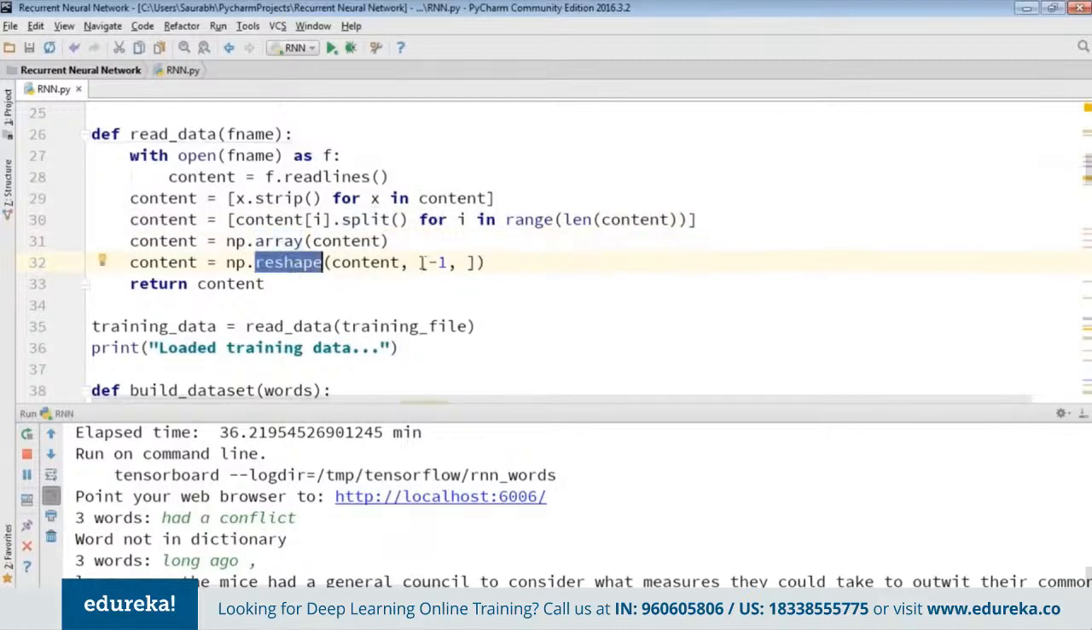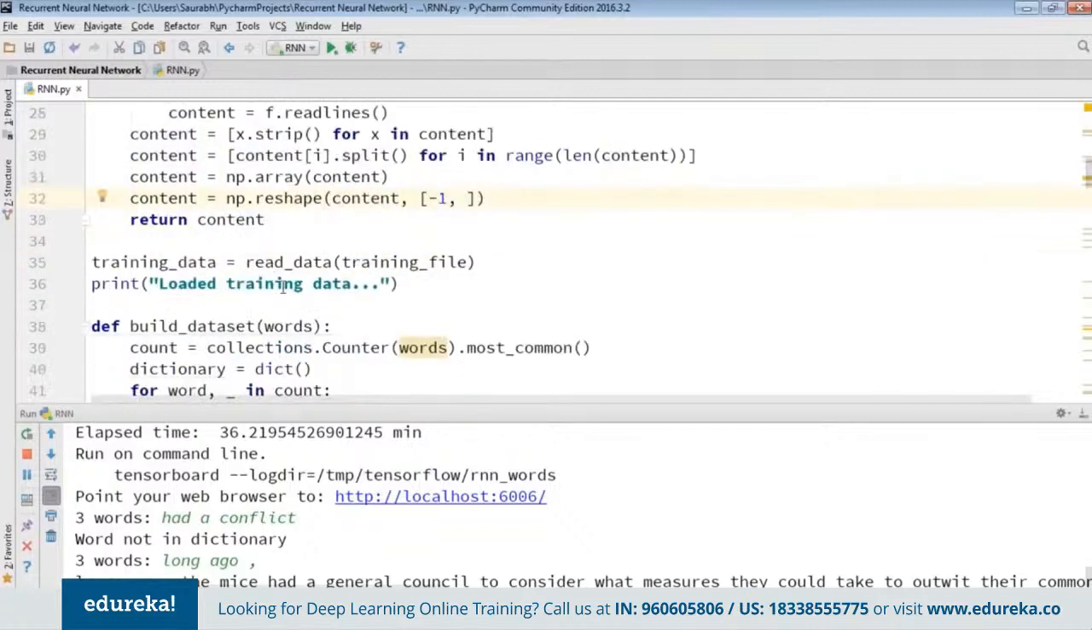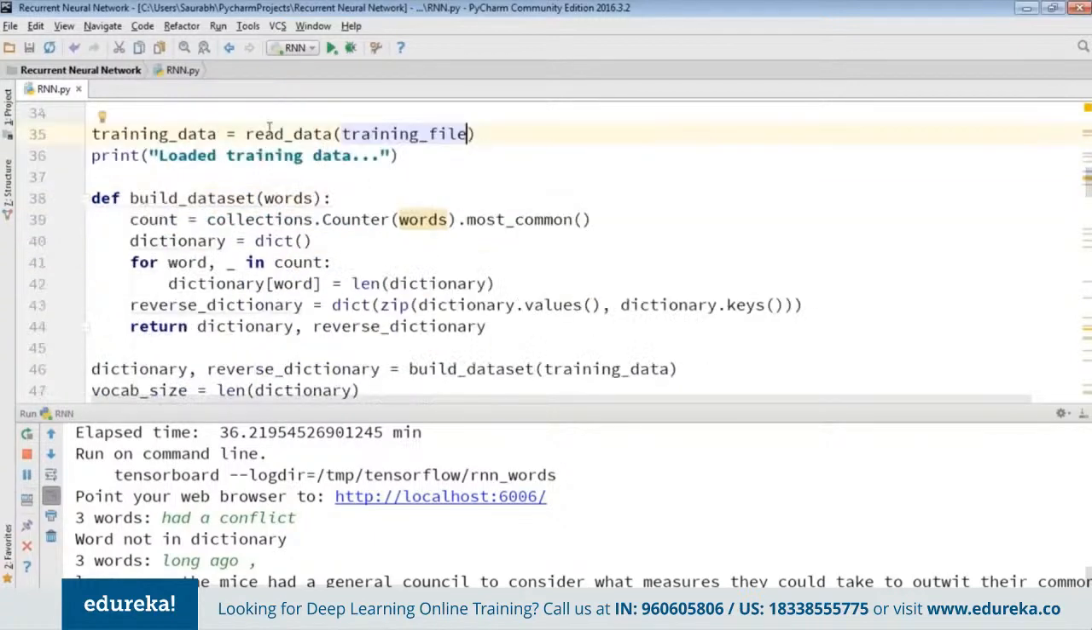Now during the reshape, if you notice, this -1 value tells us the compatibility. So when you're reshaping it, you need to make sure that we are providing the correct parameters to reshape it. You can convert a 3x2 matrix to a 2x3 matrix, right? So just to make sure that it is compatible enough, we add this -1 and it will be done automatically. Alright, then return content. After that, we are feeding in the training data that we have, training_file. We are feeding in our story and calling the function read_data.